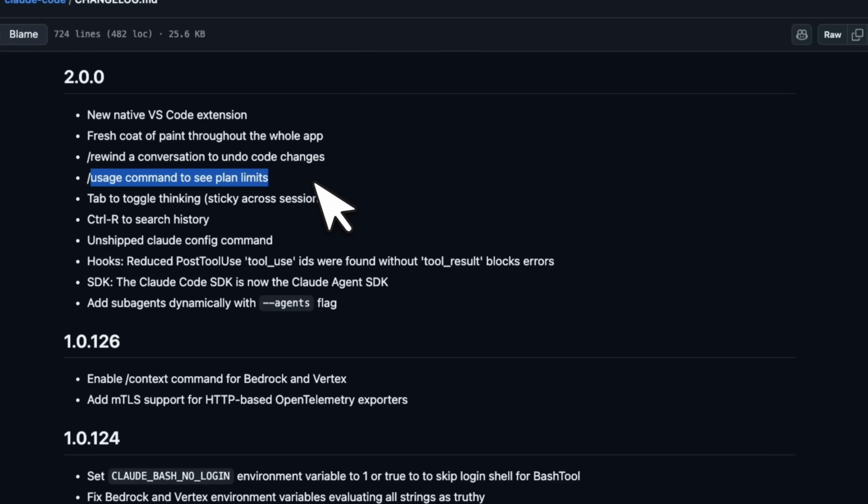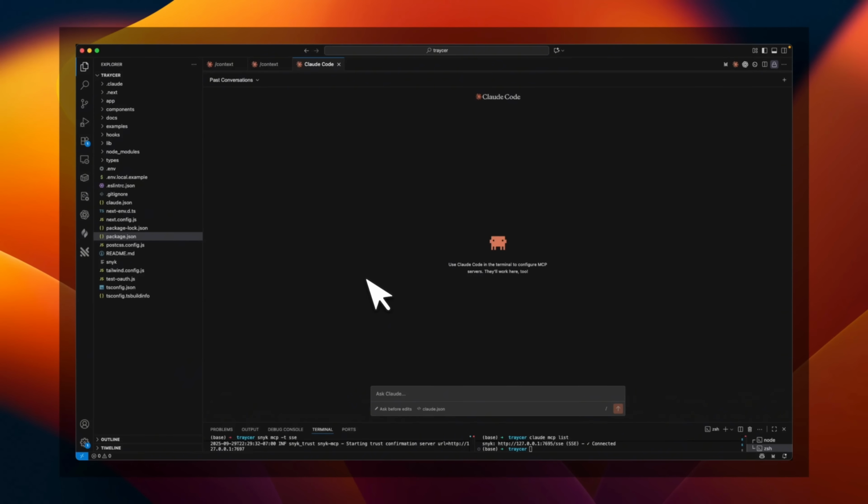Also, they added usage to see your plan limits both on Claude Code as well as on Claude.ai. You can toggle thinking modes. This is extremely powerful because Sonnet 4.5 can be very effective for complex tasks if you enable thinking. And we're going to look at some of these other features as well. First, let's have a quick look at the VS Code extension, and then later I'll show you the CLI, which I think has the most interesting features.